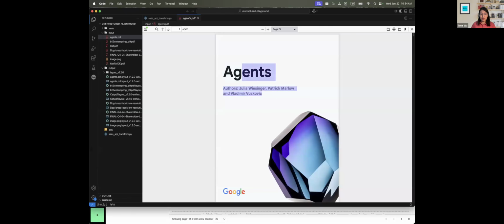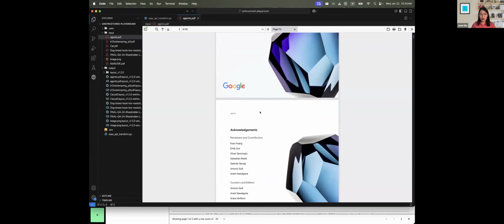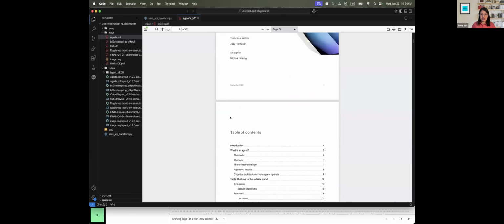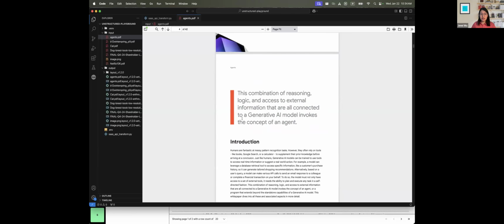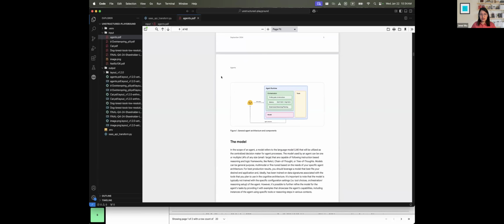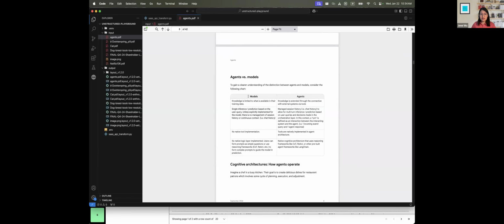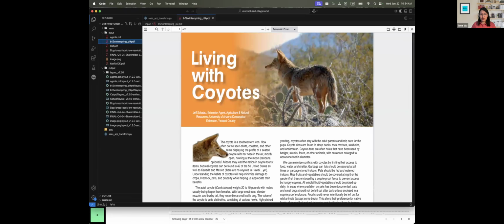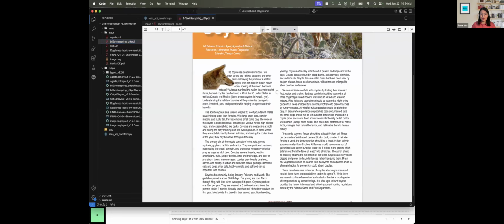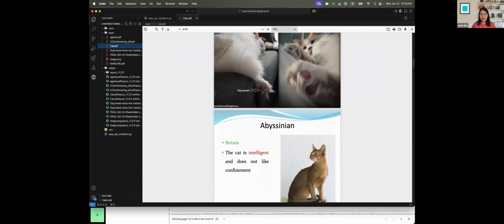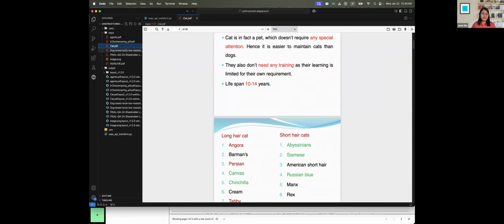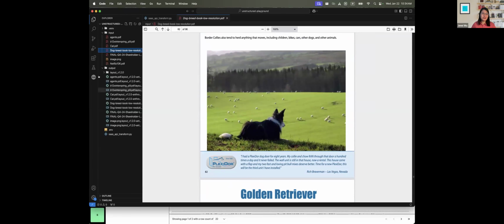So I pulled the paper on agents and how that works with generative AI that Google published just in September. You can read information about what is an agent, and then there's a couple of things in here. So you can see that there's figures that explain the agent architecture, as well as tables that compare agents to models. We also have some infographics on living with coyotes, how to get them out of your backyard, what they feed on, cat breeds, what these cats look like, some dog breeds, and what their features are.